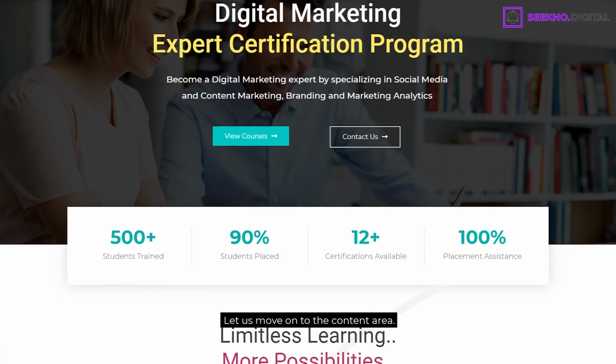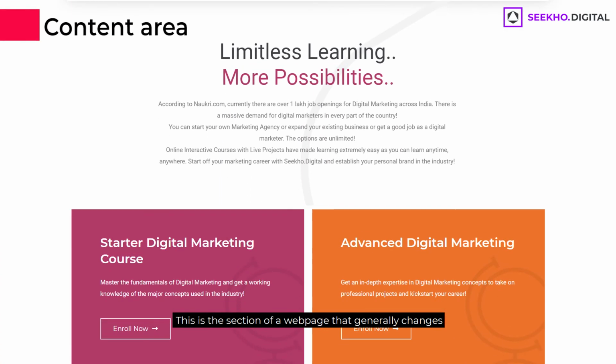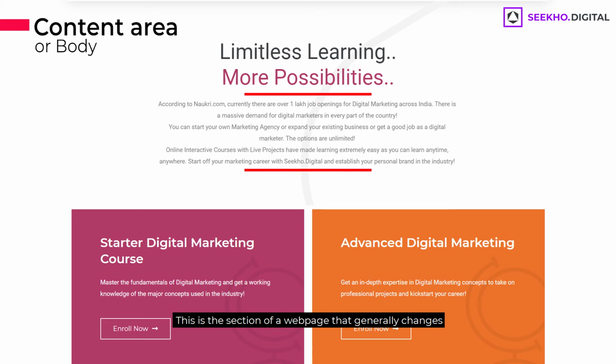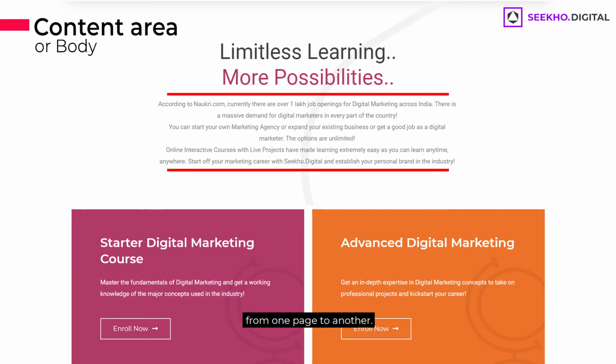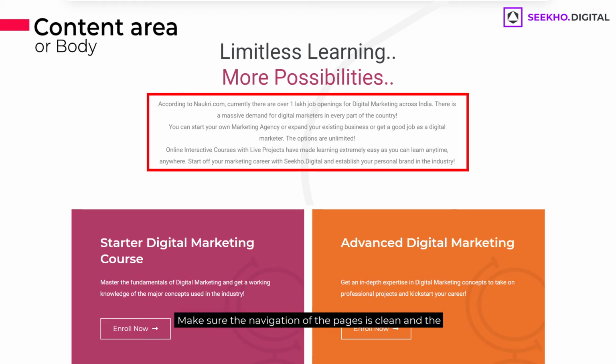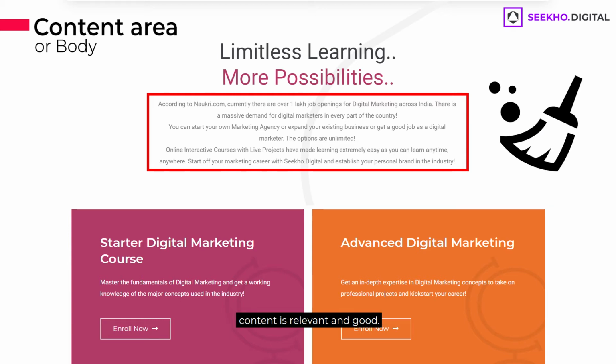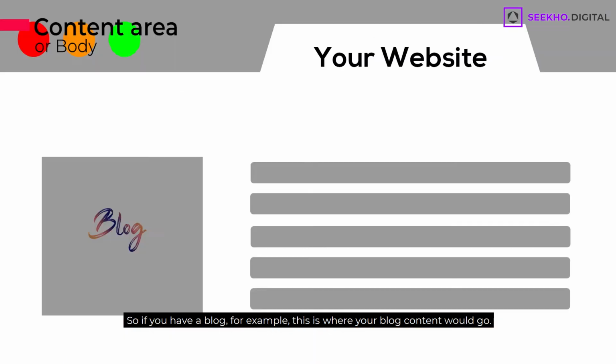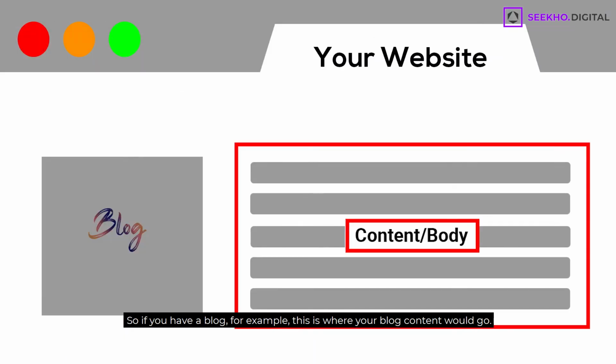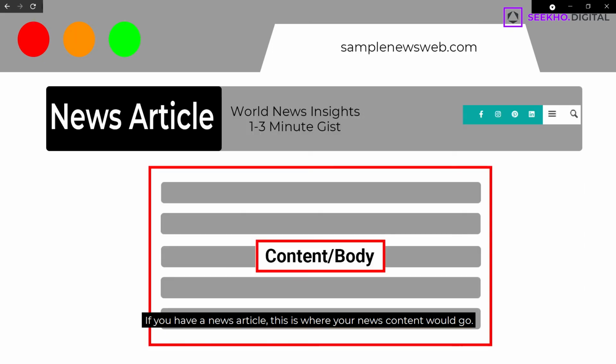Let us move on to the content area. This is the section of a web page that generally changes from one page to another. Make sure the navigation of the pages is clean, and the content is relevant and good. This is where you have the bulk of your information. So if you have a blog, for example, this is where your blog content would go. If you have a news article, this is where your news content would go, and so on.